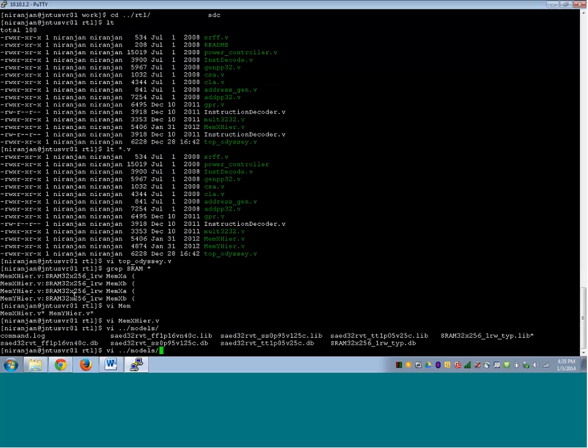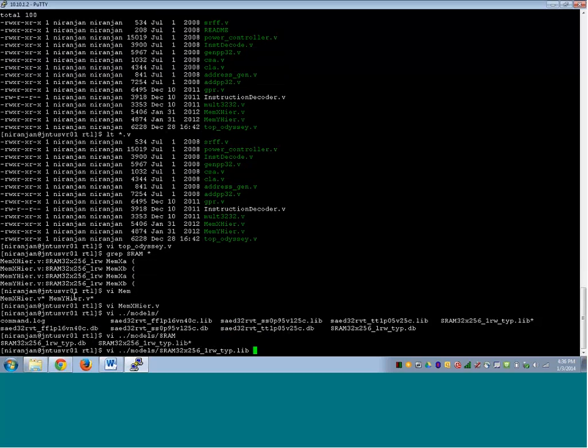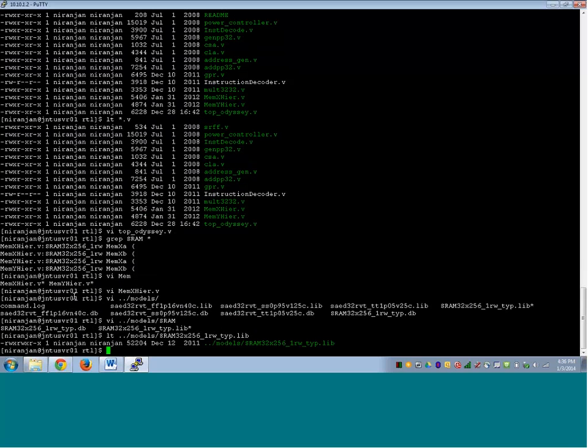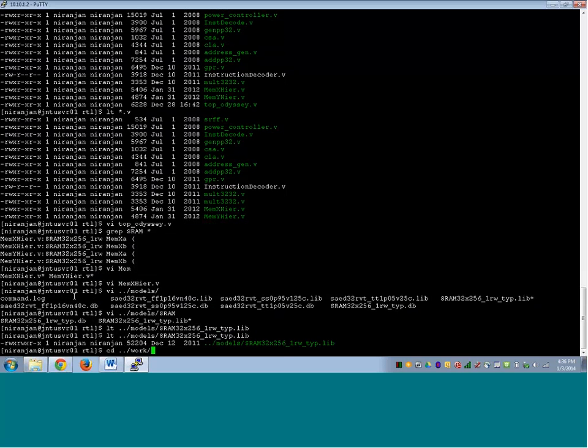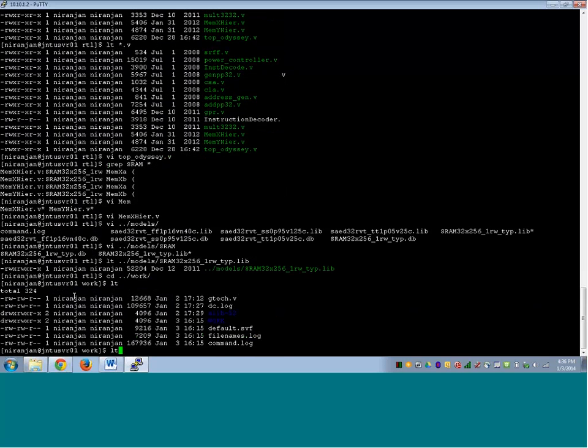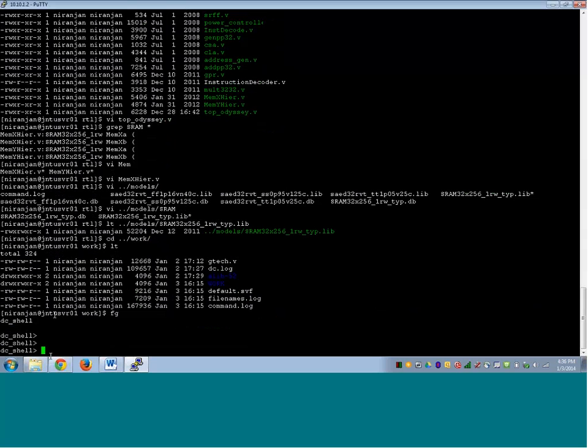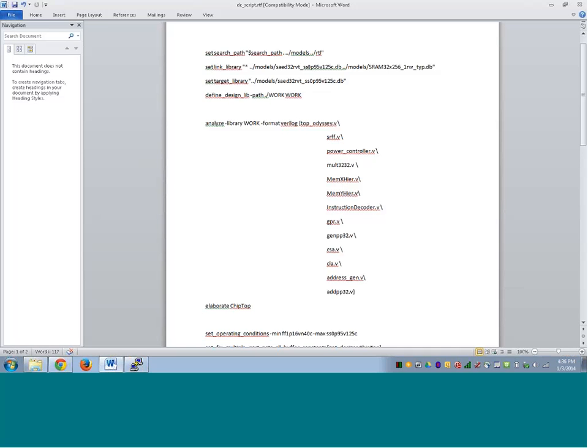So yesterday we saw that there's a memory .lib. So we have a memory .lib of this RAM, which is this. And let's go to the work area, I've already started Design Compiler. Now we have to make sure that this memory .db is part of the link library, not the target library. So what we will do now is read in the complete RTL and see what happens.